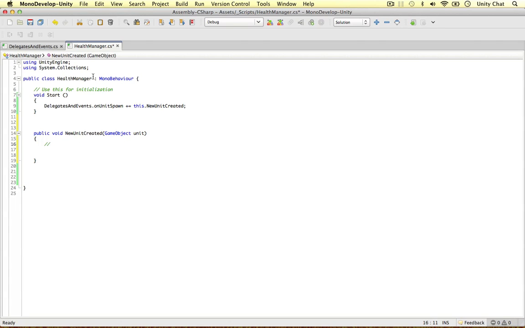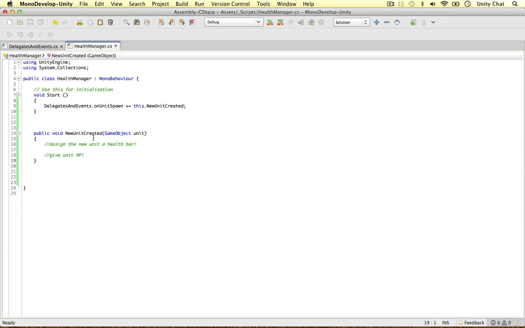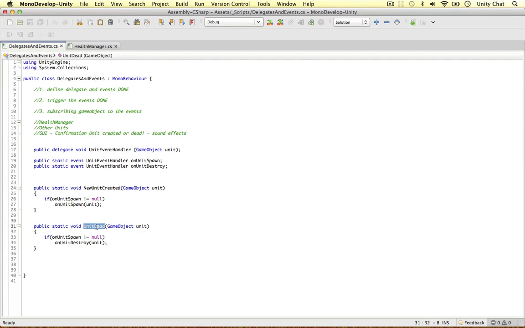So this is the health manager, so assign the new unit a health bar, give unit HP, things like that. So maybe a GUI actually, but that's a sprite. Actually, that's assign a unit health bar. So these are the two things that this script would be interested in every time this event is triggered. So this is our workflow done.